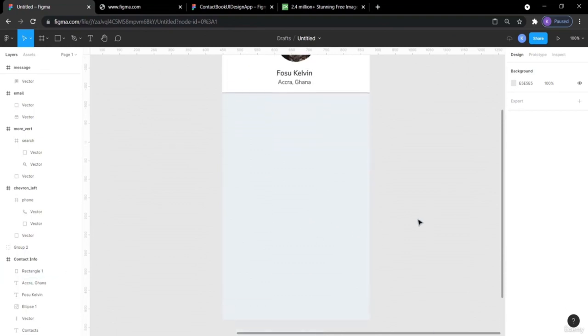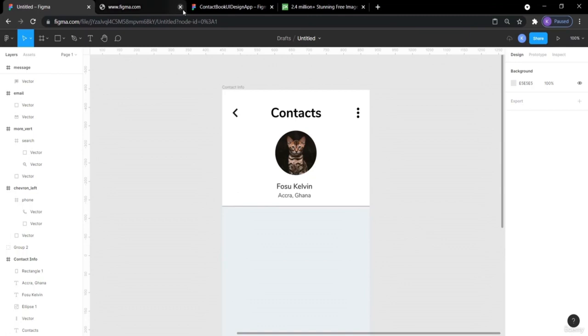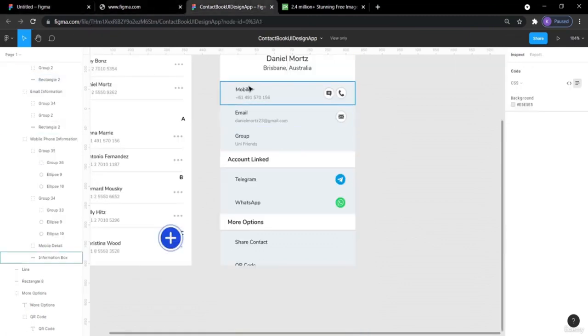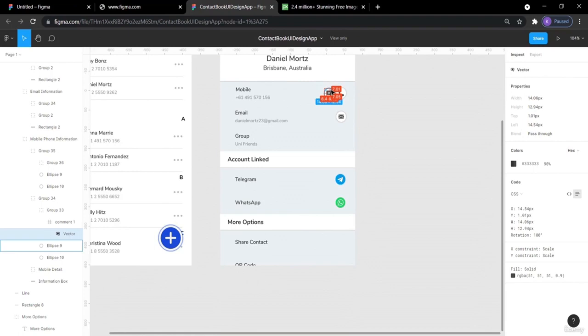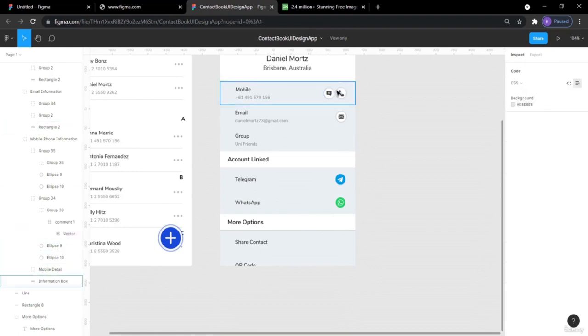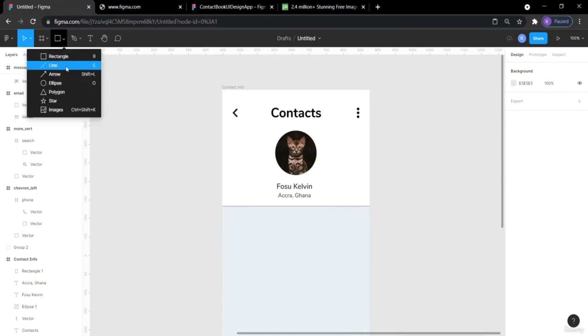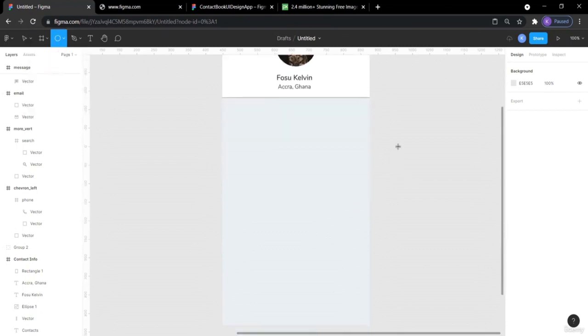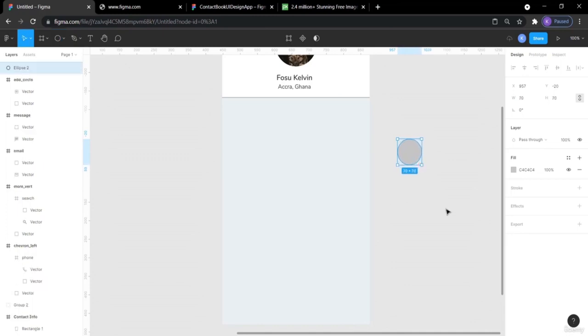So what we can do now is to check this. We need to do the mobile, the phone number, and then these icons. First of all, we would have to do the background components. To do that, we would have to use the ellipse tool. So I'm just going to draw here, while holding Shift, as usual, to draw a perfect circle, and then I'm going to change this color to white.